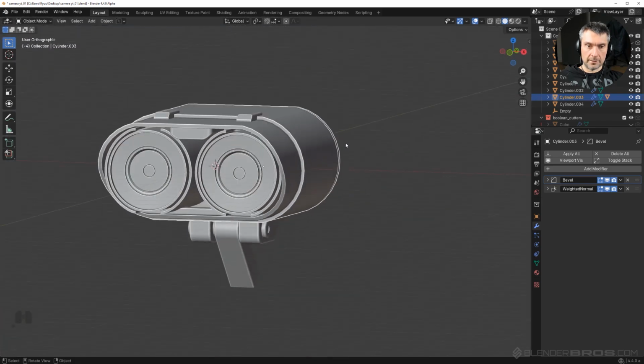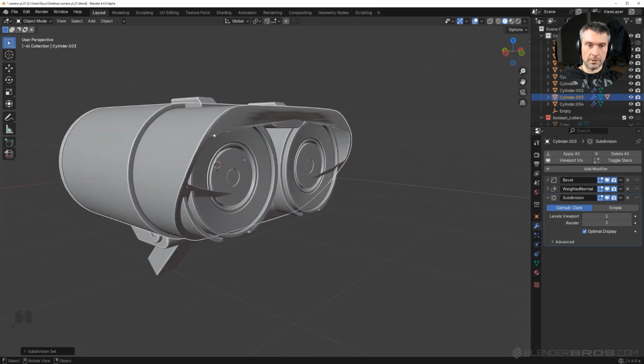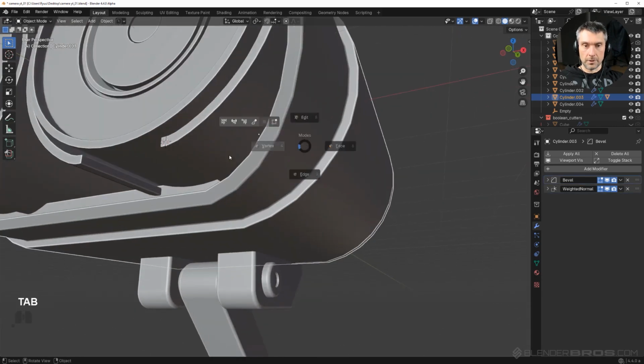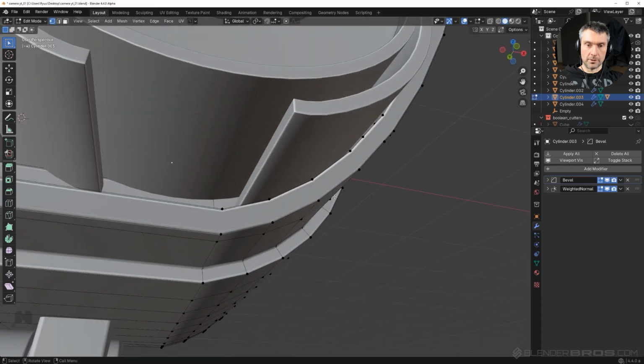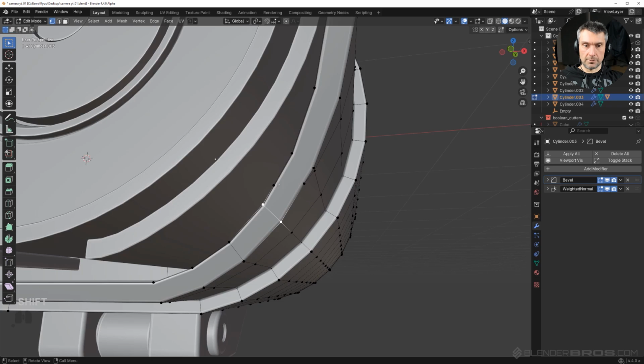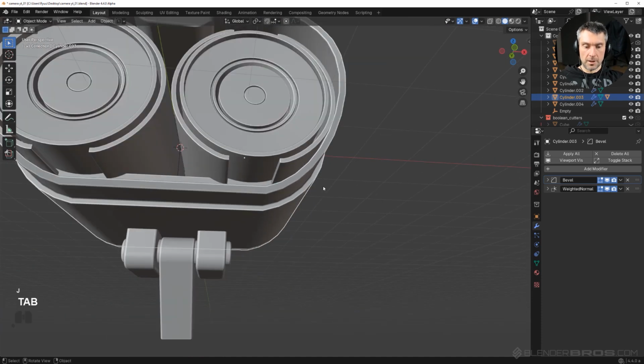Otherwise, if I'm going to add the subdivision here as is, it's going to collapse. The subdivision simply doesn't have enough support in terms of topology here, and it's simply being pulled in and collapsing on itself. So you would need to secure all these edges here either manually or simply delete that face and fix it in a different way.